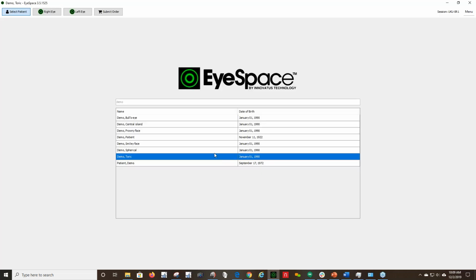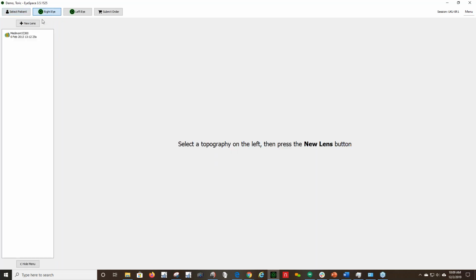I'll also note that you'll have demonstration patients that come preloaded in your software so you can practice and learn how the software works. So our first patient is demo toric. The software is intuitive in that it works from left to right. So with our patient selected, we'll select right eye. Then we will select new lens.